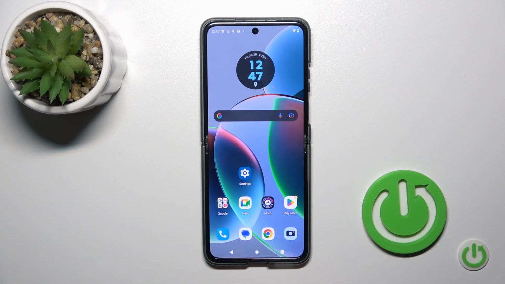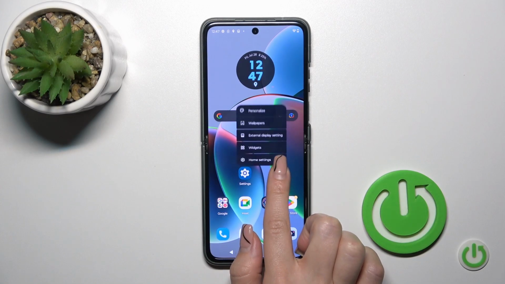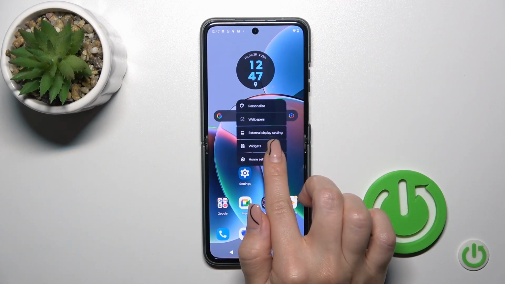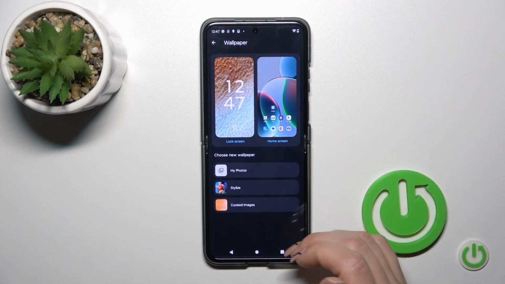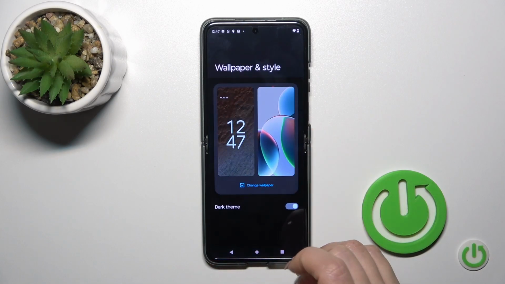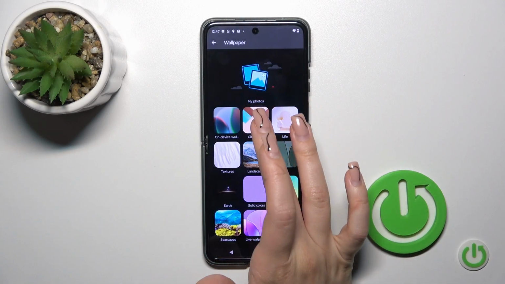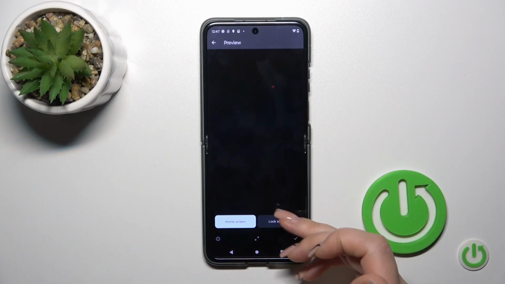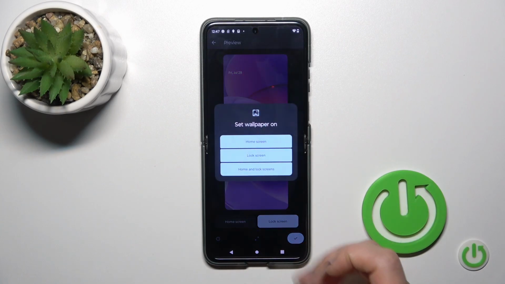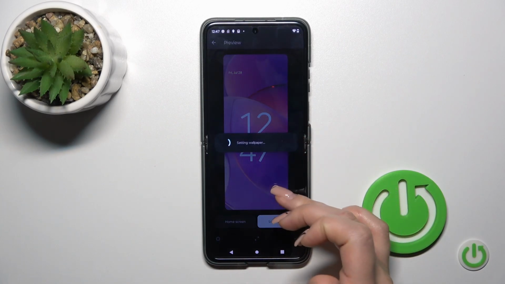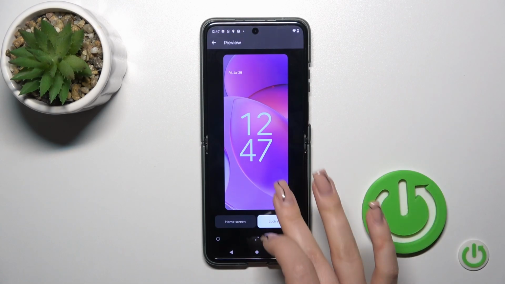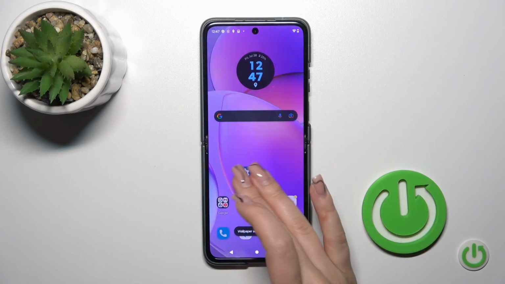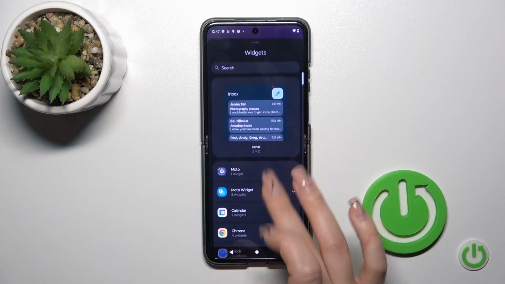Also, we got one more way how we could do that. Just first hold for a while home screen with your finger, tap to the wallpapers, and by the same way select one from the wallpapers here, select lock screen, OK, oh, not home. Oh, one more time.